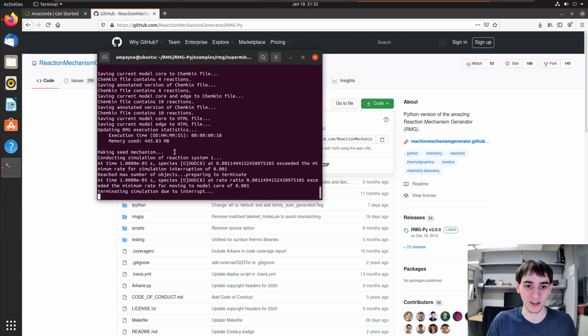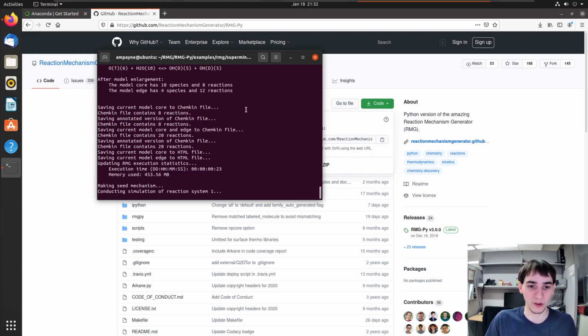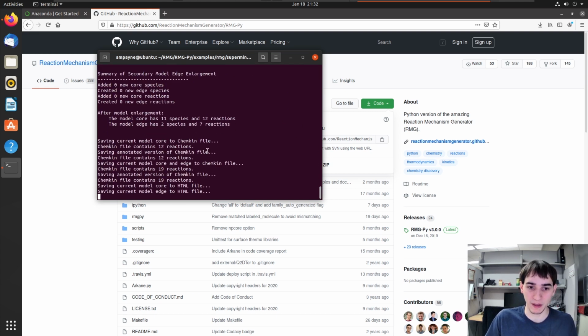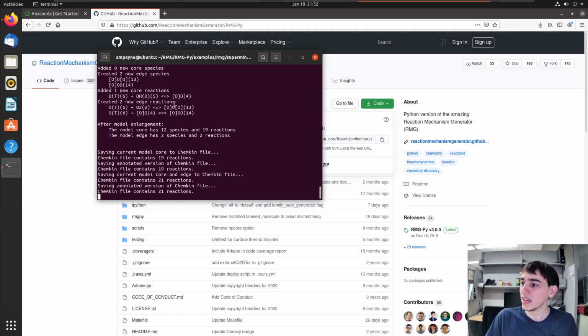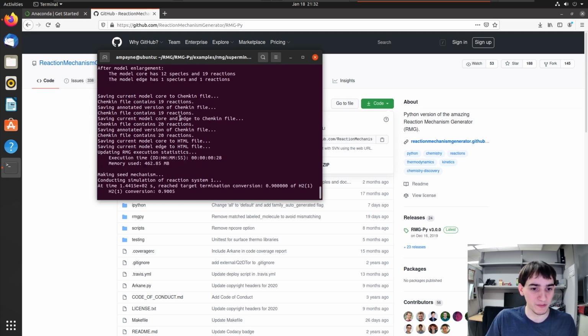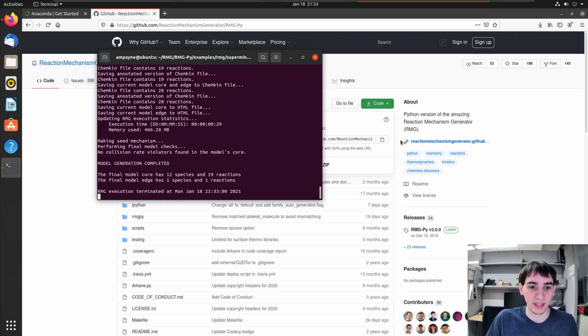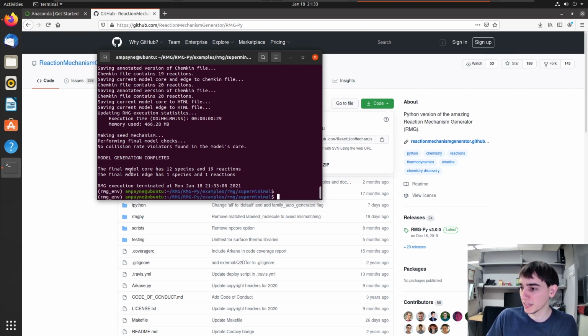Yeah, there we go. It's generating the model. You'll go over a little bit more in the future videos about what's going on in all these steps, but these are the individual RMG iterations that you're seeing fly by right now. And at the end, we get this model generation completed. Final model has 12 species, 19 reactions. So if you were able to run this example okay, then RMG-Py is all set up and you're ready to go.